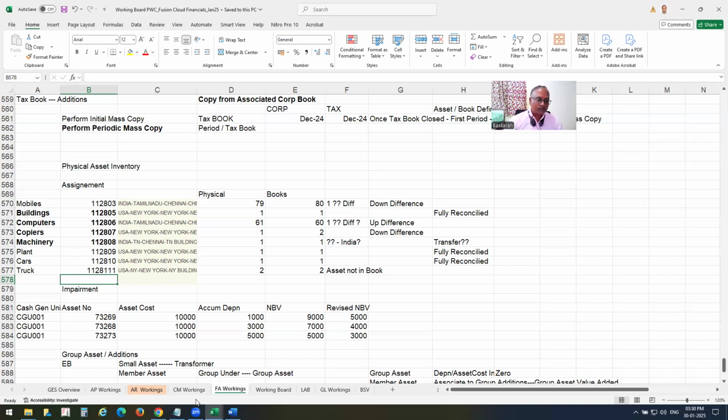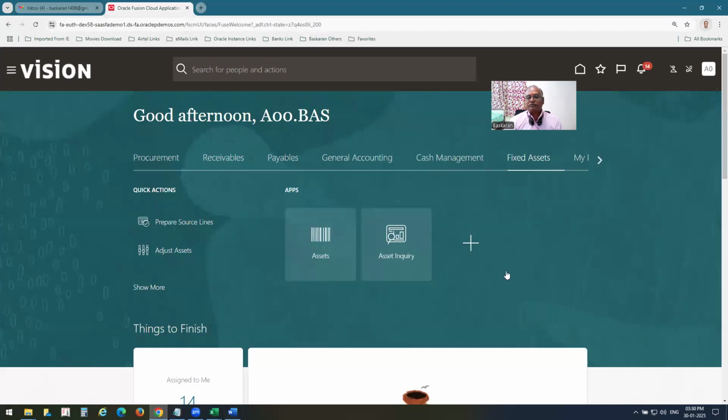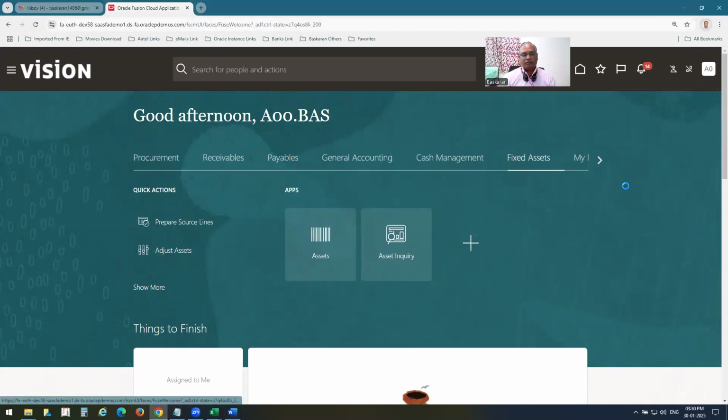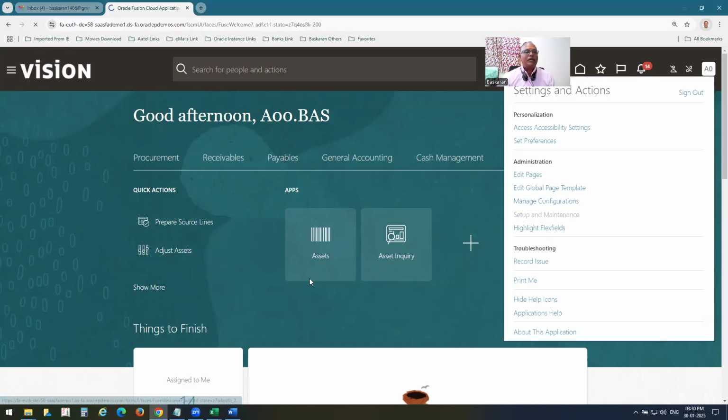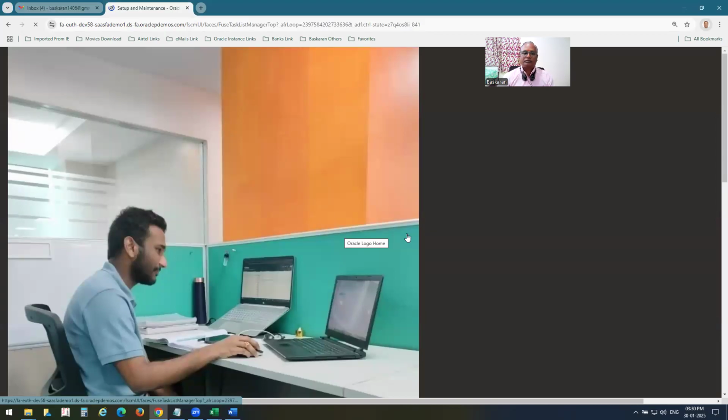So how to do this? Let me navigate to our application. First of all, under book controls, the physical tracking has to be enabled. Setup and maintenance, manage asset books.